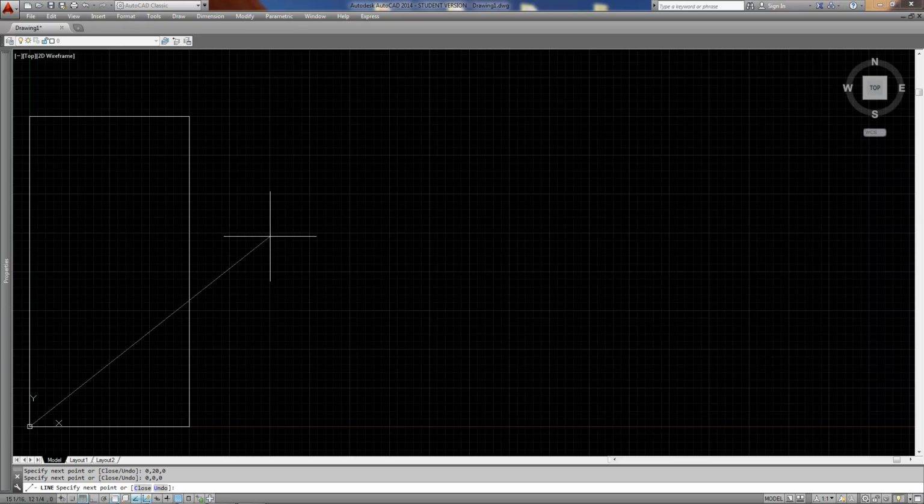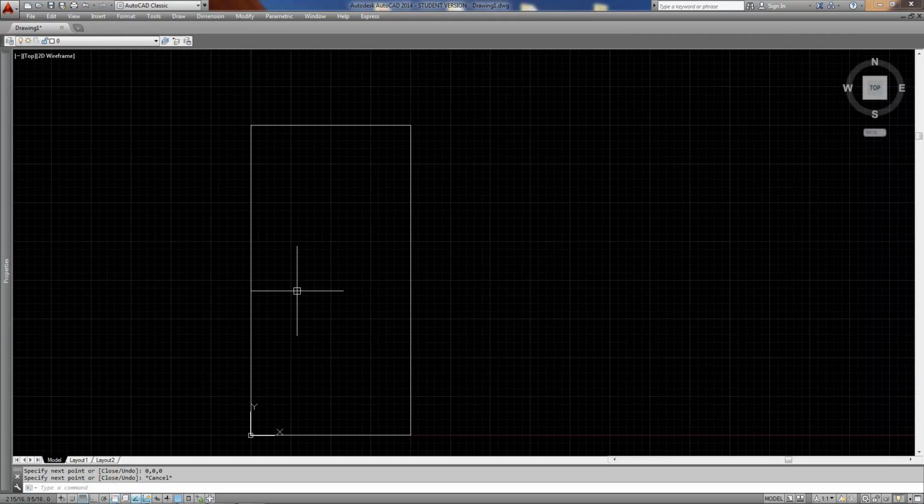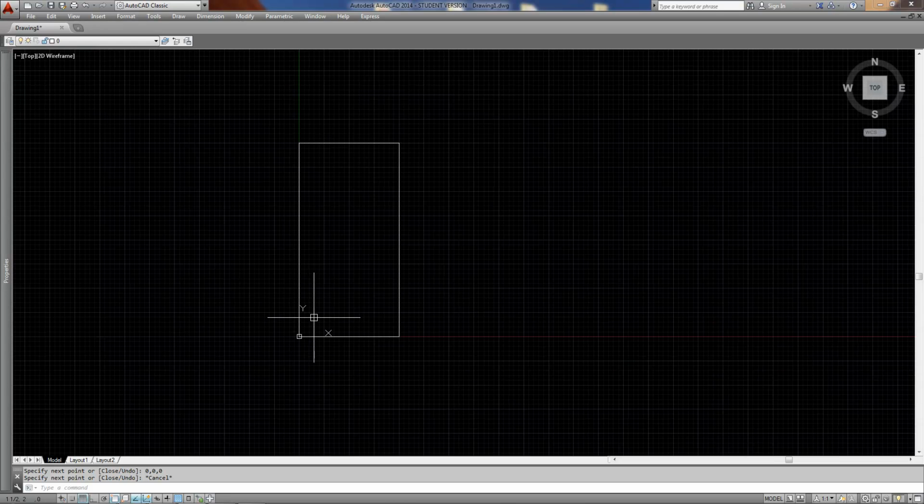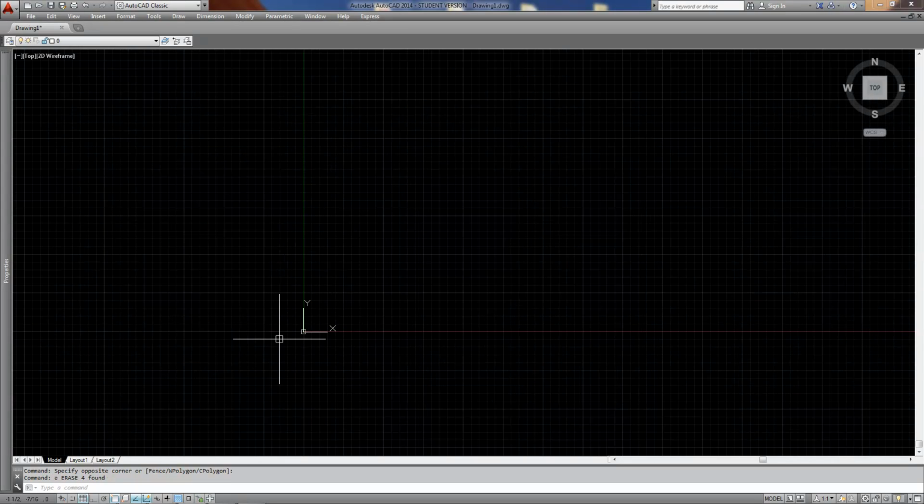Spacebar. But the command is still alive. If I want to escape from this command mode, press the escape key. So it's done. There's a rectangle. The way we drew this rectangle is based on the absolute coordinate system. So AutoCAD is based on the Cartesian coordinate system. So here is the origin of the coordinate system.